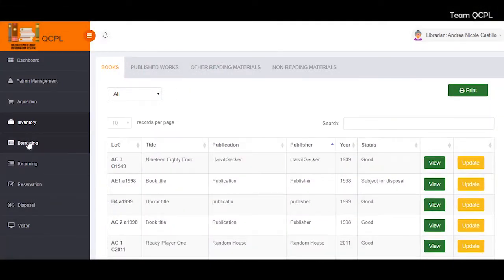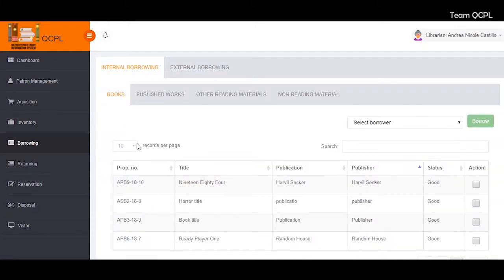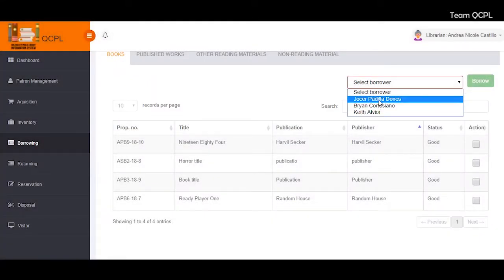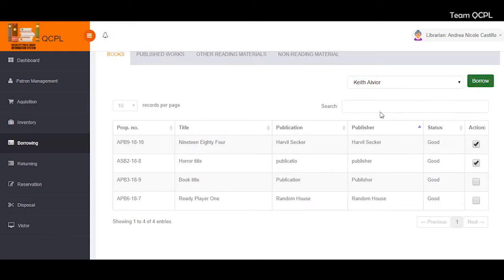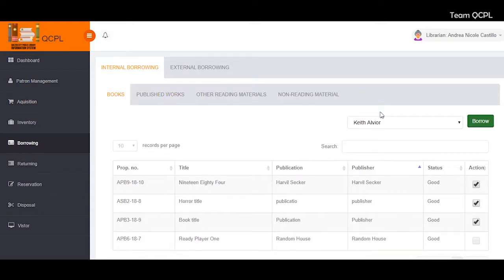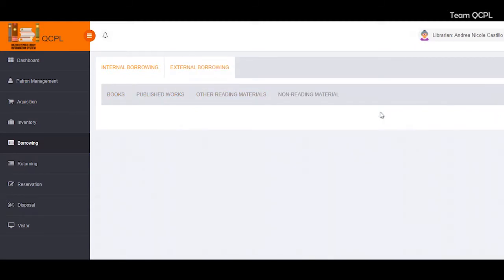And now, let us execute the borrowing and returning module. There are two types of borrowing materials, internal and external borrowing. Always remember, select a borrower first before selecting the material the user wants to borrow. The business rule is very simple. Users are only allowed to borrow three materials at a time. You cannot select more than three materials at a time.